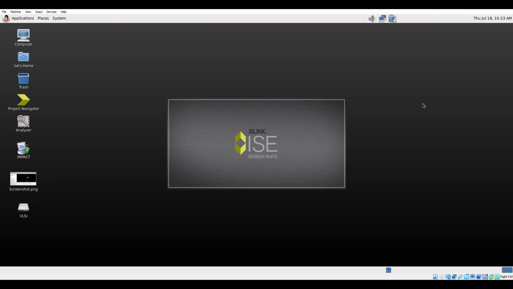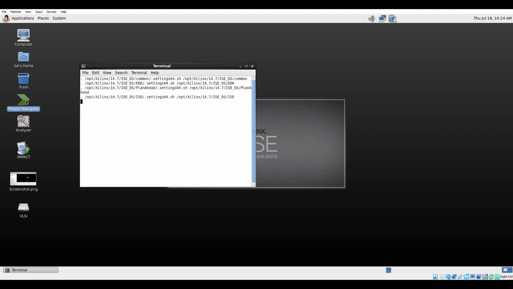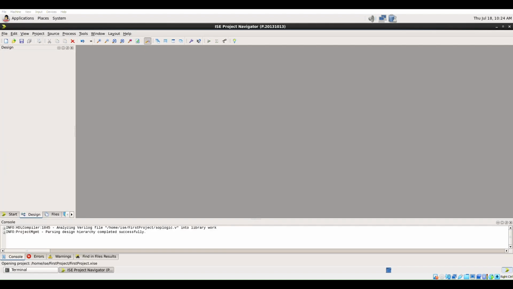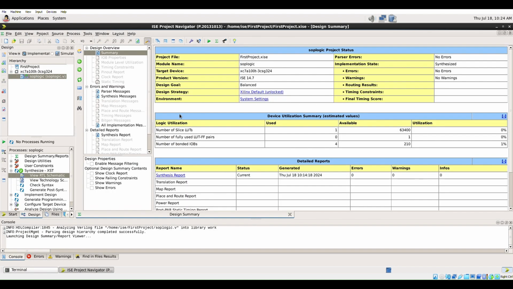I presume that you have installed Xilinx ISE, and once you open the Xilinx ISE Project Navigator from your desktop, it will navigate you to a virtual machine. From that Linux virtual machine, you just open Project Navigator by double clicking on this. It will open a default project.